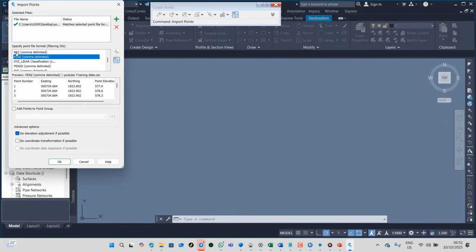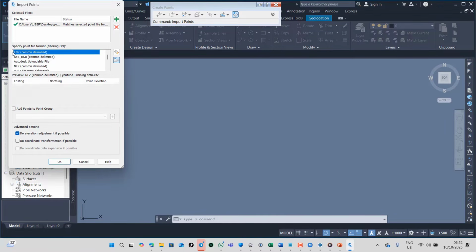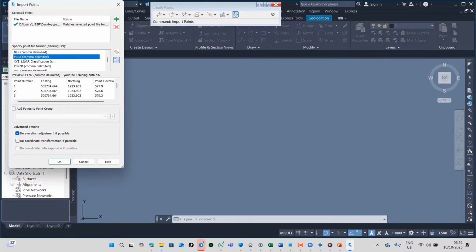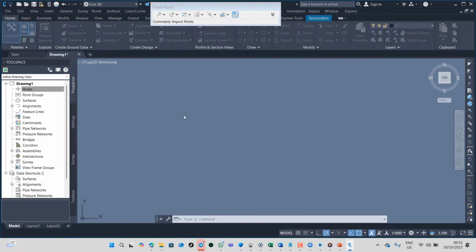This here tells you that this is northing, easting, elevation. This is easting, northing, elevation. You understand? But we have points, so our own is point, easting, northing, elevation, which is correct. So assuming we have a description, we would choose point, easting, northing, elevation, description. I hope it's making sense. So this is point, easting, northing, elevation, comma delimited. Very, very important. Pick comma delimited. So I'll click on OK.